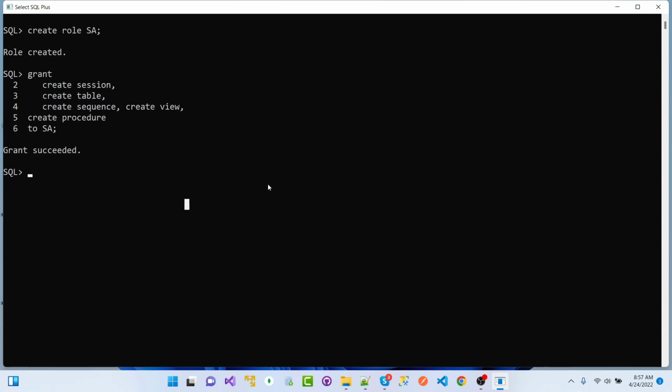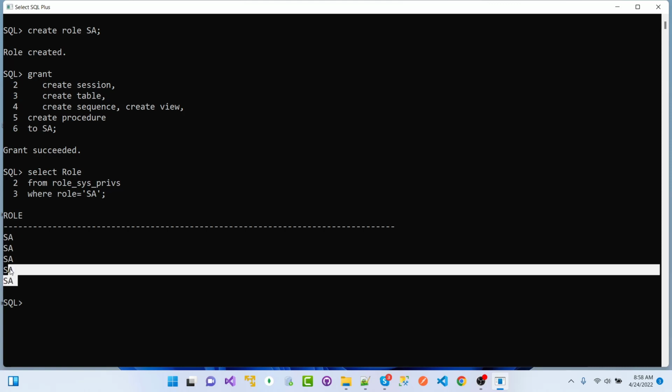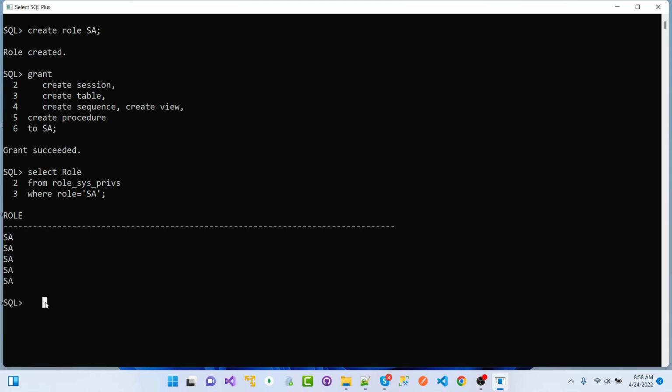Now we just want to check the role in our database. So select role from role_sys_privs, where role name is SA. Here role_sys_privs is a data dictionary view. So here we can see our role SA has been created and assigned some system privileges.